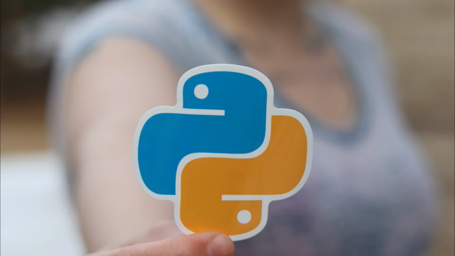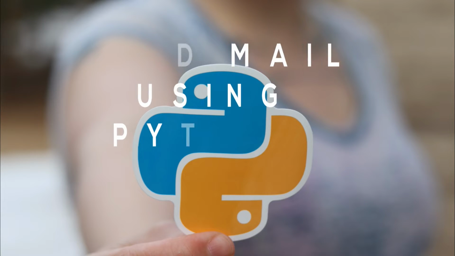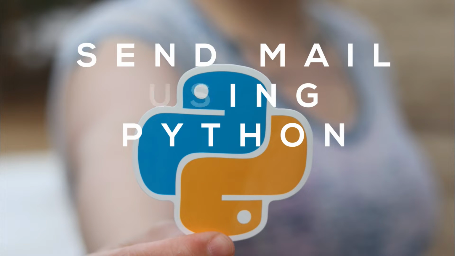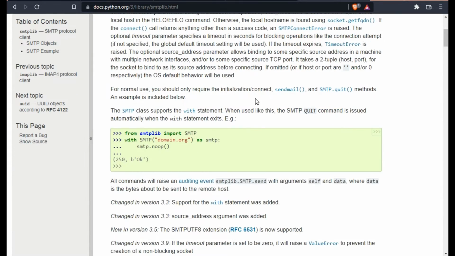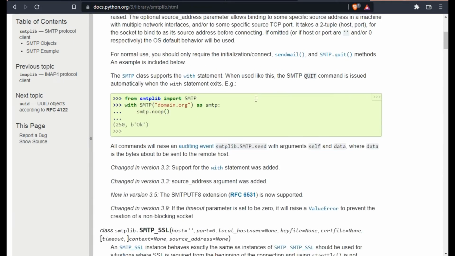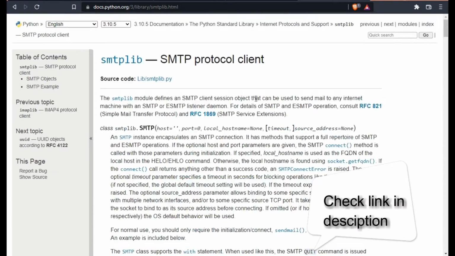Okay, good day everyone. Today we are going to take a look at how to send a mail using Python. And this is for learning purposes. I'm going to use the SMTP library for sending mail. You can take a look at the documentation. It is described in detail.